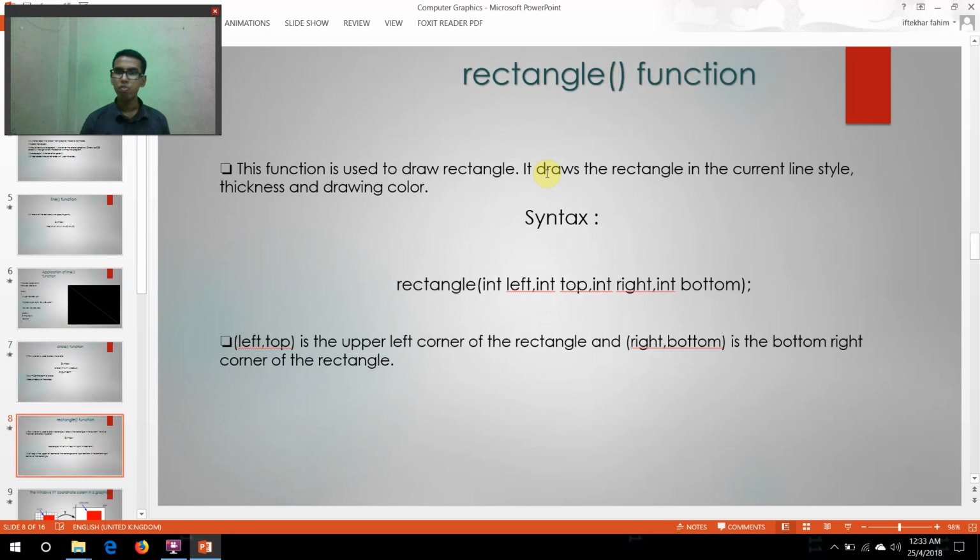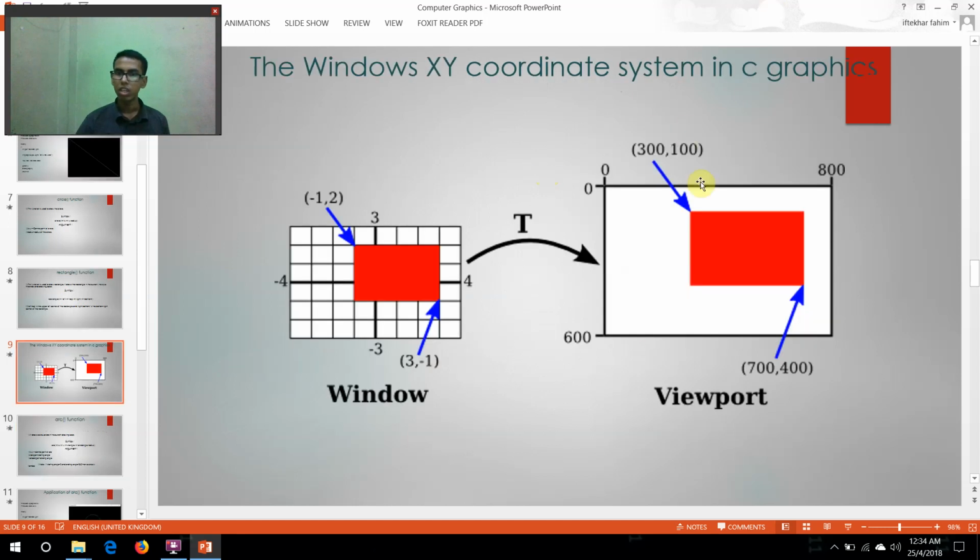Rectangle function. If we want to draw a rectangular shape, we call the rectangle function. The rectangle function consists of four arguments. The first two arguments are for a specific point and the second two arguments are for another specific point. The first point is the left top and the second point is the right bottom.